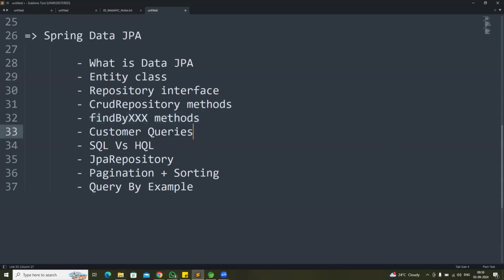Next one, custom queries concept is available. What is the purpose of these custom queries, guys? What is the purpose of going with the custom queries? Come on. What is the purpose of going with the custom queries? Any idea?